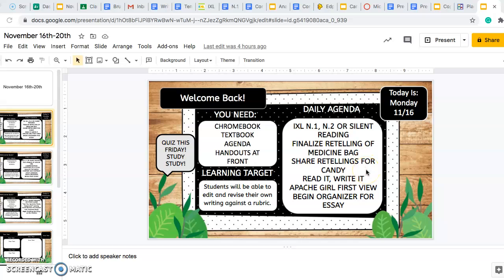We did share our retellings for candy today, and quite a few of you guys did amazing. Make sure that if you are out and you have finished your retelling, push turn in on the assignment, or else I won't know that you finished it. We worked on a read it and write it for our active and passive voice, and we watched a new digital story today. So we are finishing up with the medicine bag and starting something new today. So we will show you how to access this video from home if you need to. And we didn't get to our organizer for our essay, so I will just kind of stop there so you guys don't feel too overwhelmed.